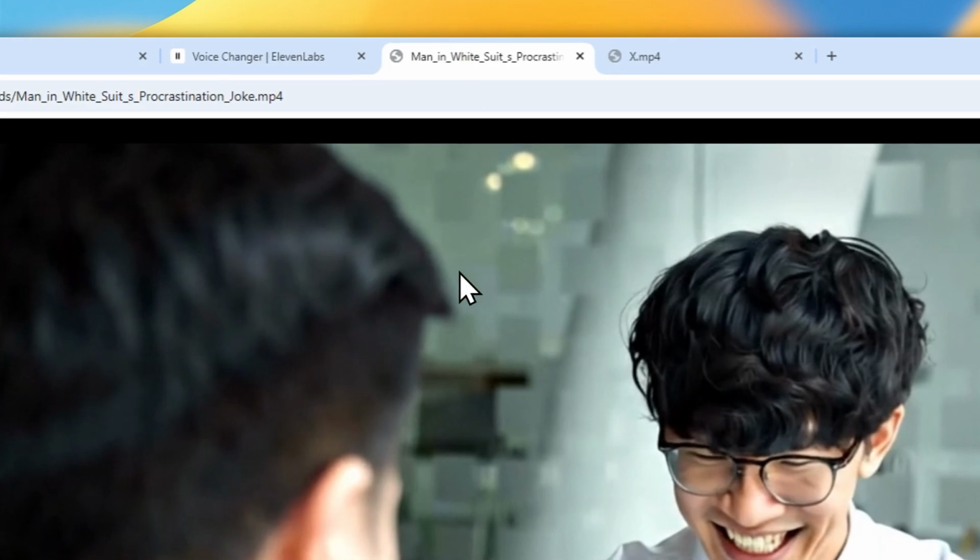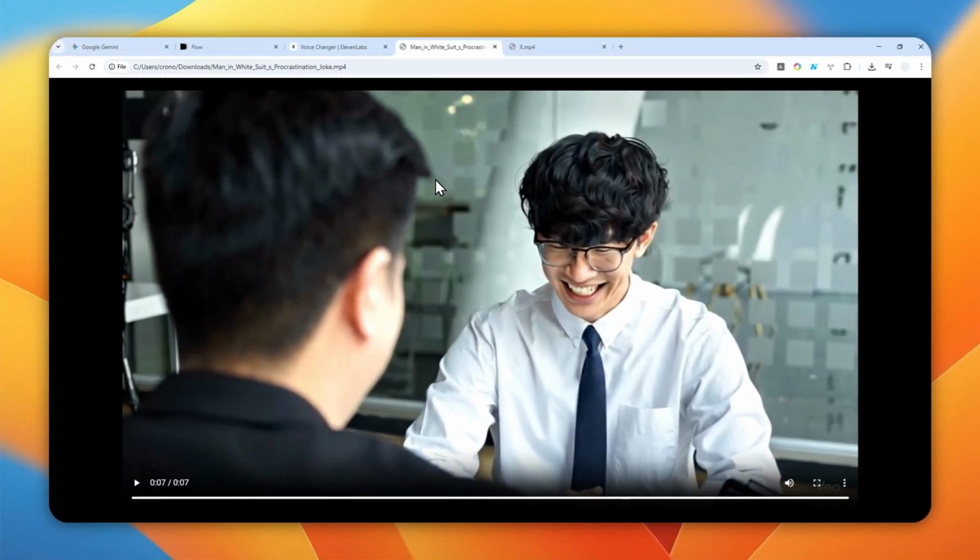Yep, it's actually able to mimic the emotion from the original video. So that's basically how you can change the voice from the Veo 3 model using the help of ElevenLabs.